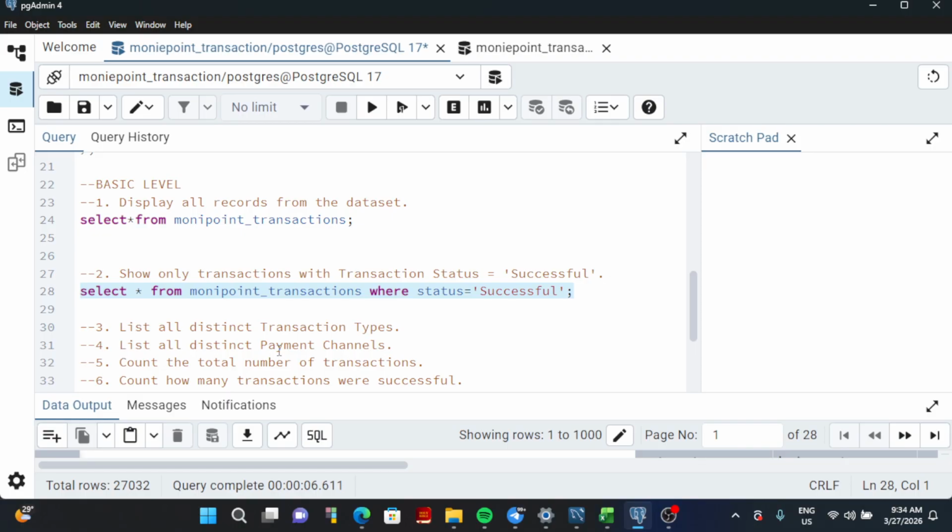They said that we should list all distinct payment channels. So for us to see all distinct payment channels, write: select distinct channel from Moniepoint_transactions. So then let's execute this.